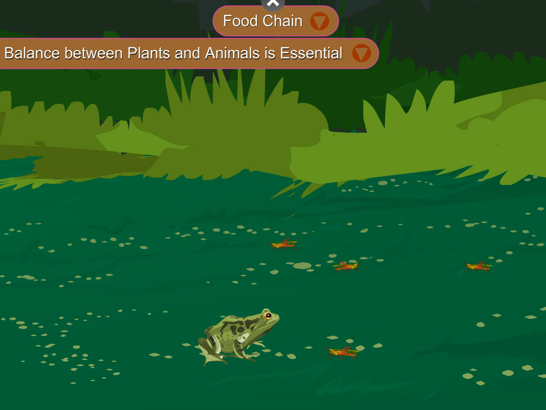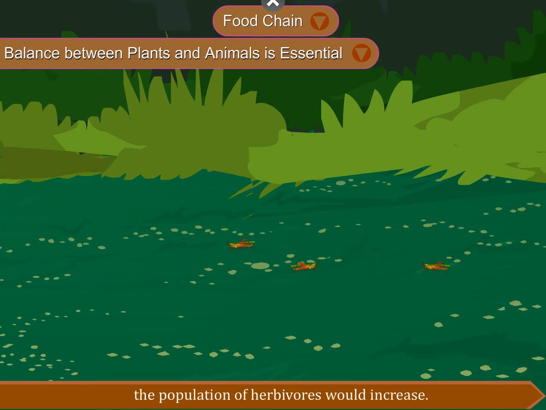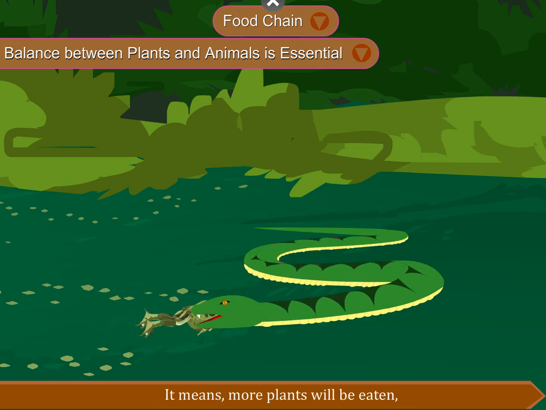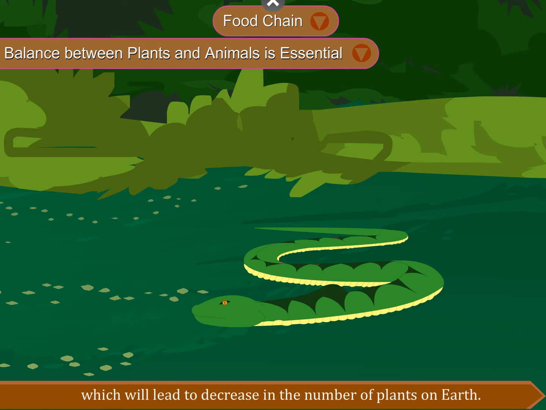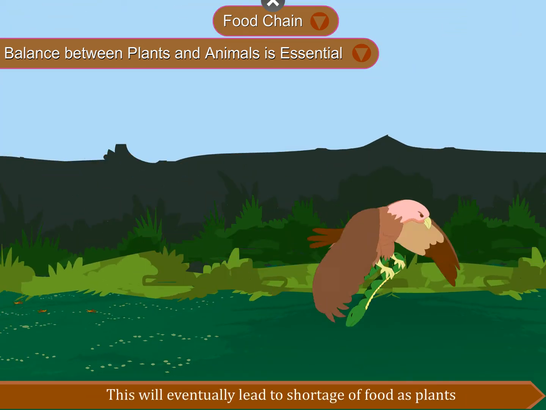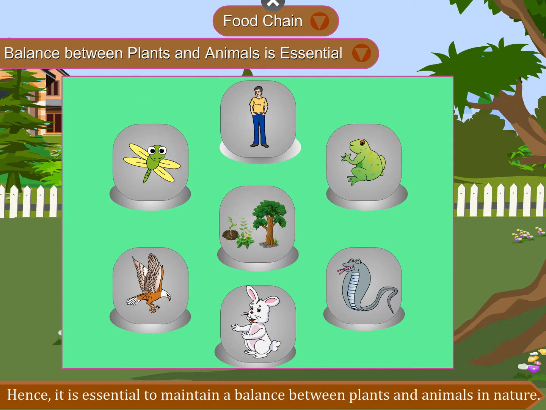Balance between plants and animals is essential. If we remove all the carnivores from the food chain, the population of herbivores would increase. It means more plants will be eaten, which will lead to decrease in the number of plants on Earth. This will eventually lead to shortage of food, as plants are a source of food for all living things. Hence, it is essential to maintain a balance between plants and animals in nature.